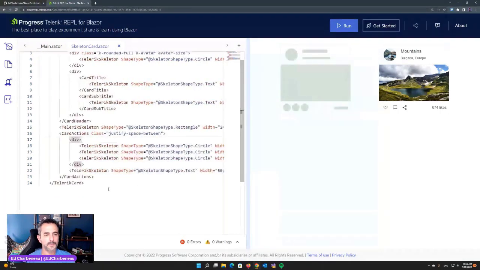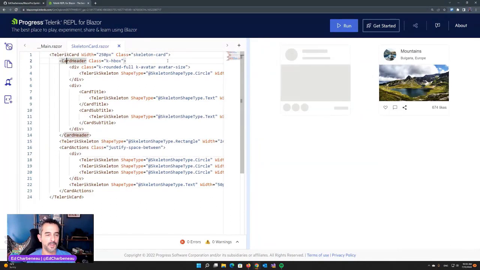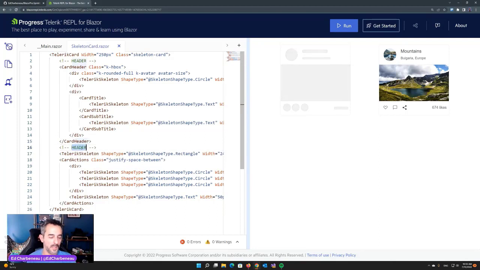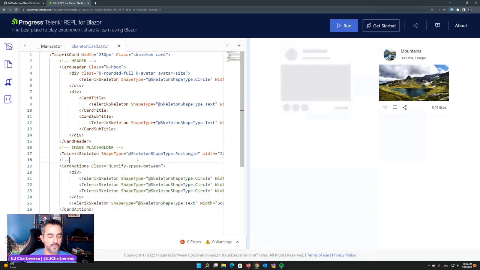So we can annotate this a little bit if we would like. We could put a little bit of comments up here just to show where the individual pieces are. So this is the header section of the component. This is where the image would go. And again, this is the buttons. Just to break down those three sections there, the three main horizontal rows that this component has.